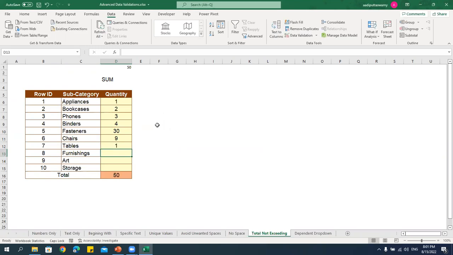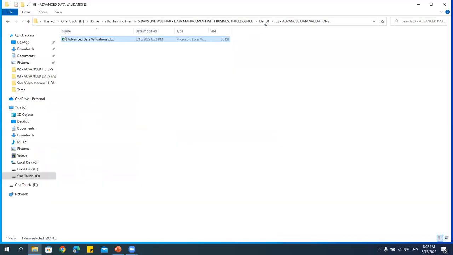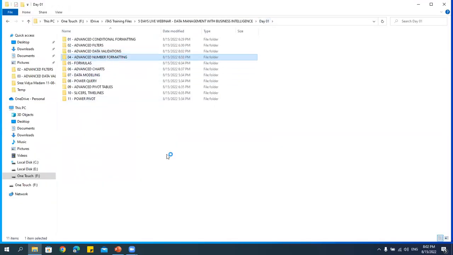Likewise, I can use this data validation for validating the entire, say, the text or number I'm entering, so that the inputs the user gives will only give me valid data instead of invalid data. All right. Next, so this is data validation. Now, next we'll see number format.